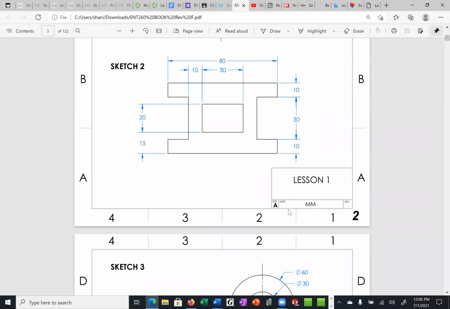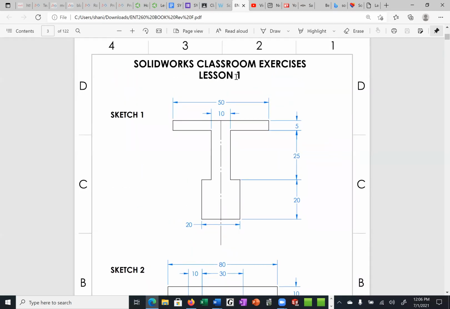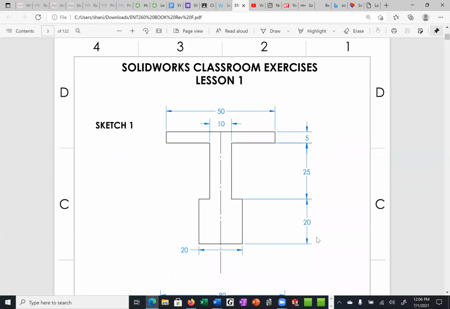First, you'll notice at the bottom right-hand corner, this is in millimeters. So we need to make sure that our units are in millimeters. All right. Also, we can see that this is symmetric from left to right. And we have several dimensions that we need to put in. All right. So this is sort of like a T, but we have this extra bit of space or material down here. So we'll take a look at that.